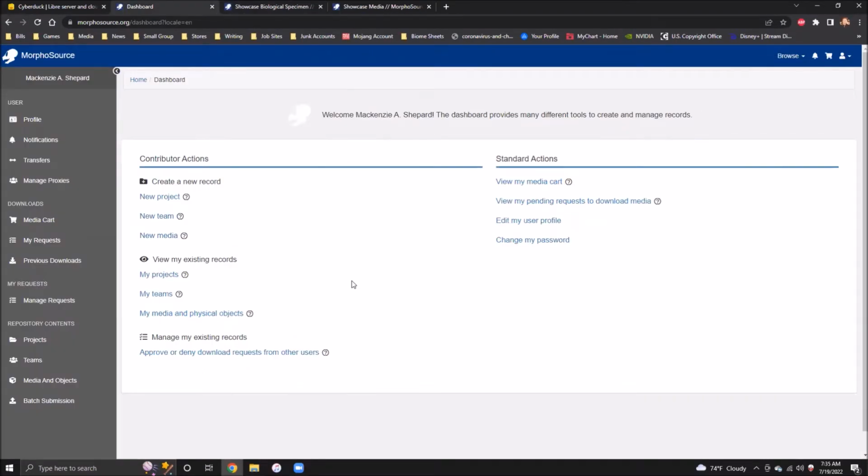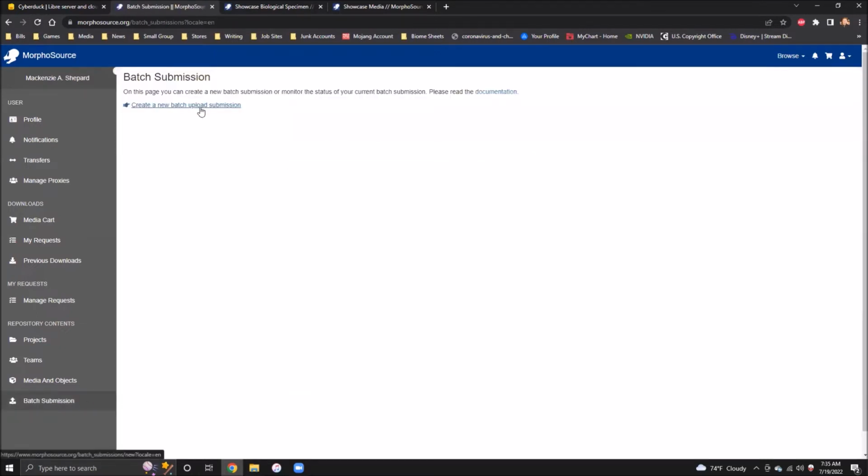After you've been approved for batch submission and after you've gotten your SFTP client, you will see this button here, batch submission, at the very bottom of the gray bar in your dashboard. Clicking on this button, you will be guided into the batch submission form.